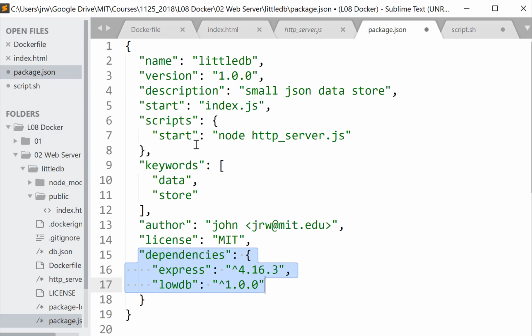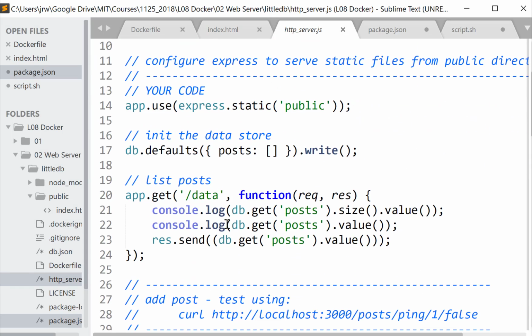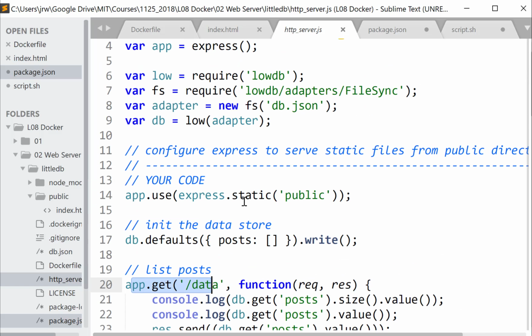And what I've added here is a script telling it where to start. So in this case, we want Node to run HTTP server.js. So if you remember, here's our HTTP server. So this is Express and our database. And what we're going to do is we hit the /data, and for now that's going to list out whatever data we've got in the file db.json. So this is our database file.